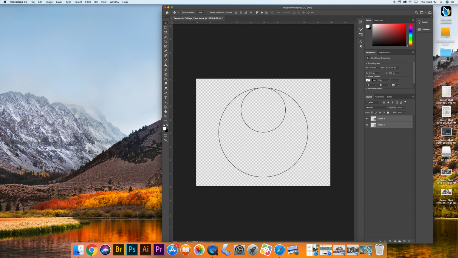I'm going to repeat this a third time. Once again, click, type 500 by 500 pixels.